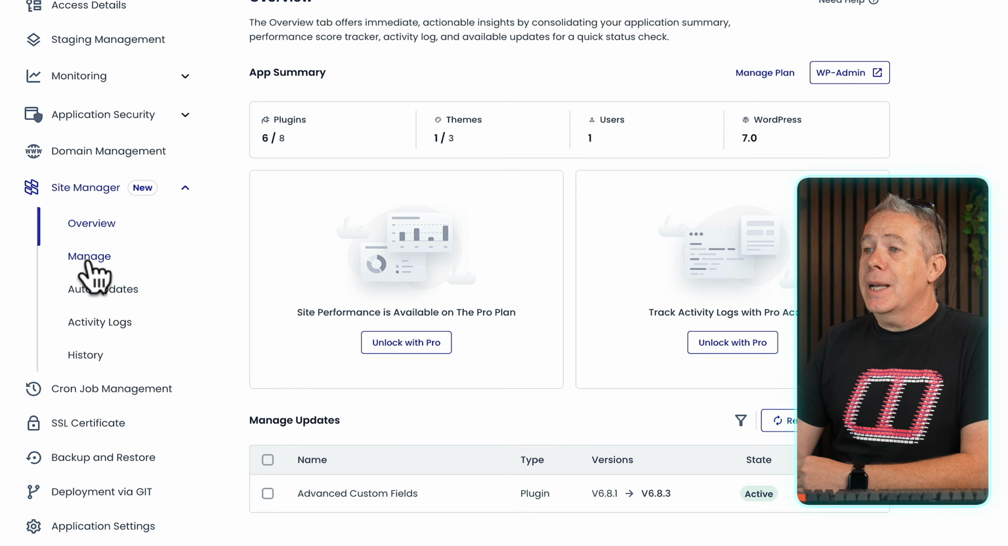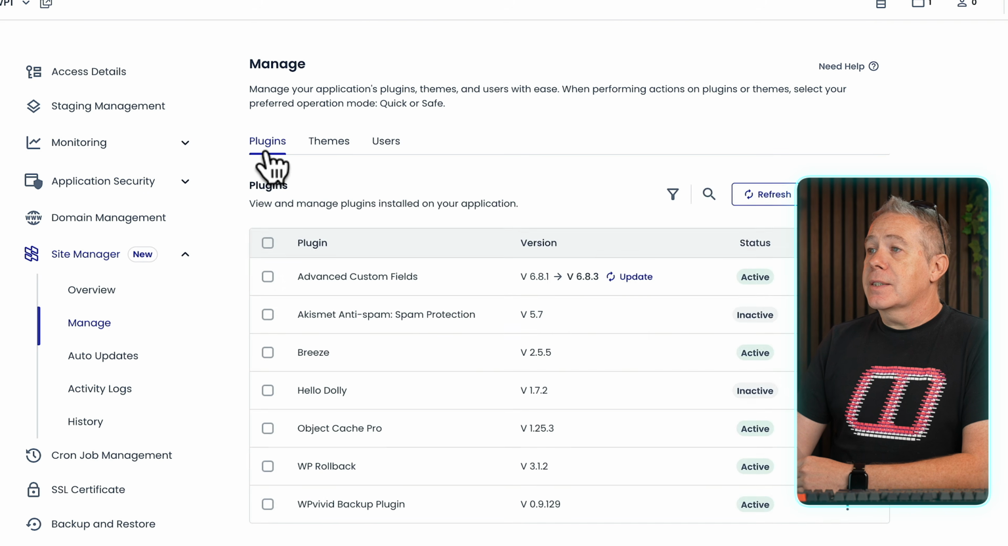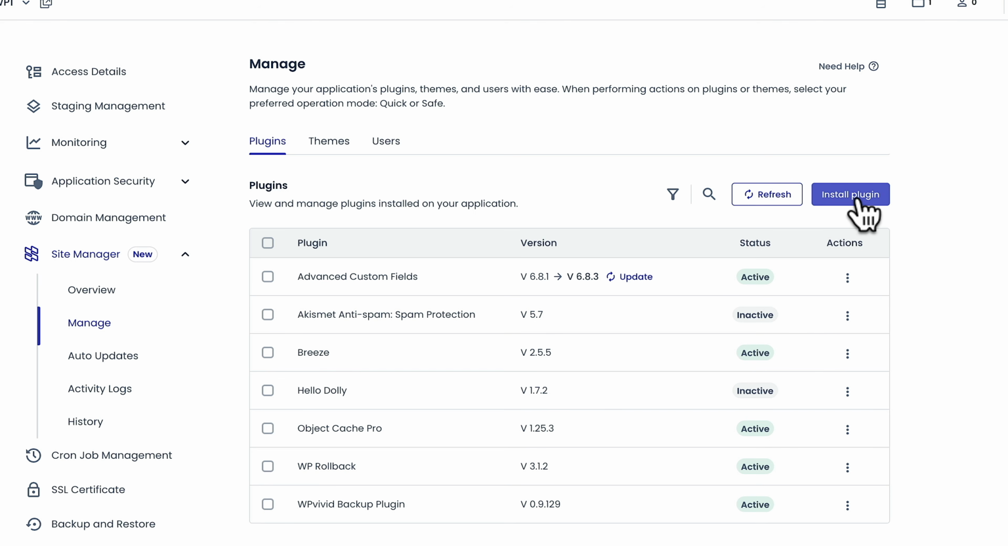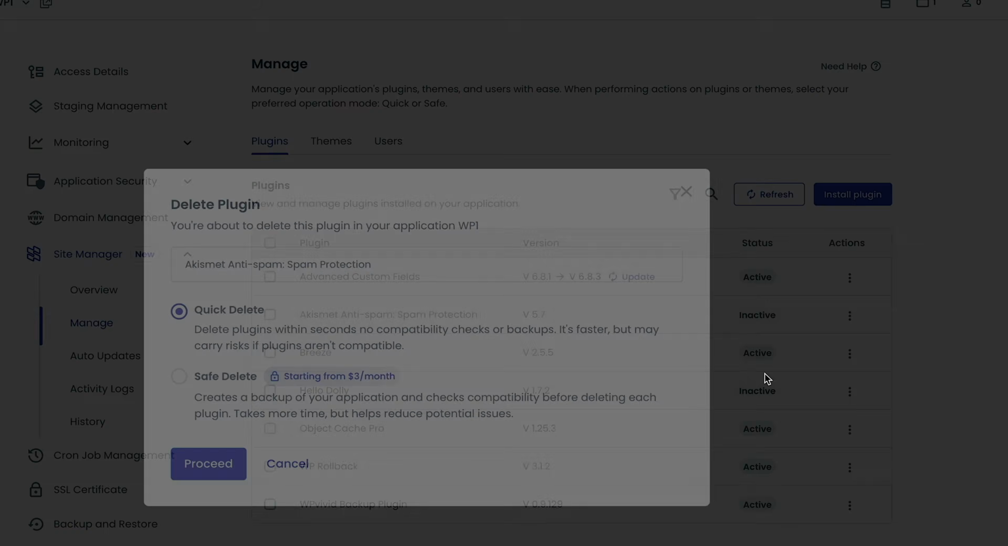Then if we hop into the Manage section, this breaks things down into your plugins, your themes, and your users. And this will show us all of the plugins currently installed, tells us whether they're active or inactive, any versions that need to be updated, and what version we're running of any of these. We can install plugins from here, and we can choose the three dots to deactivate, update, or delete that particular plugin. So for example, we've got Akismet Anti-Spam. It's not active, so let's just click the three dots and let's just say delete.